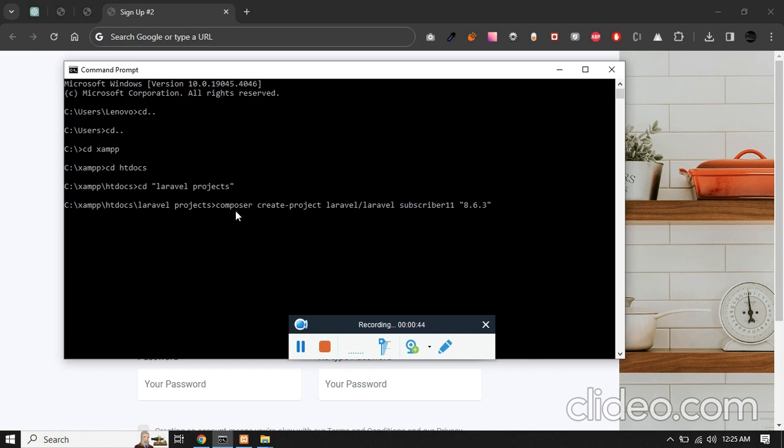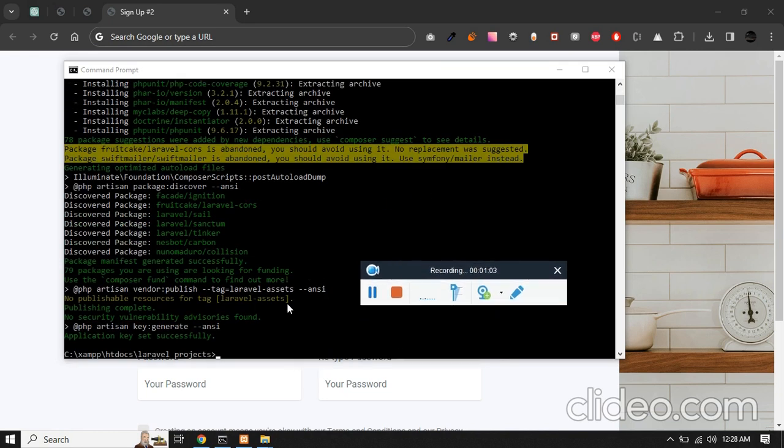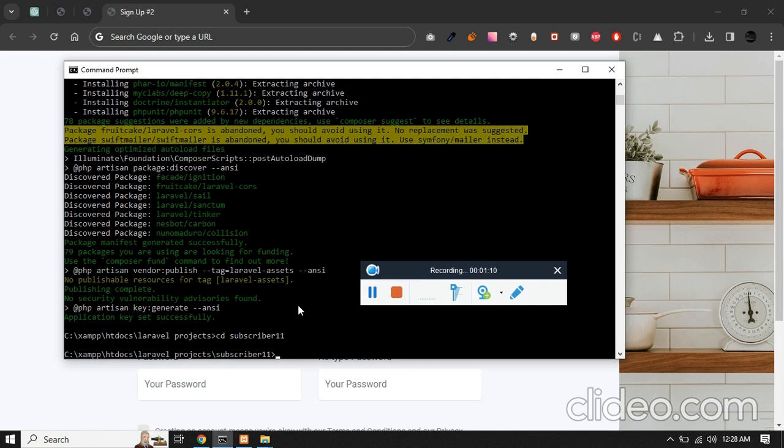I'm telling composer to create a project and download the Laravel folder and name the folder as subscriber 11, and the preferred version of Laravel is 8.6.3. Just click enter, and you have to wait till composer downloads all the Laravel related packages in this particular folder. And once it's downloaded, you have to get into that folder, here in this case subscriber 11, and we have to install the Laravel UI package.